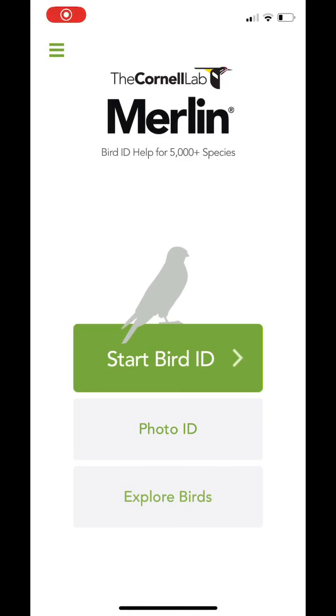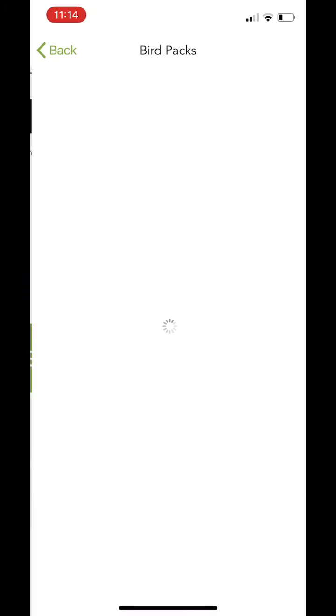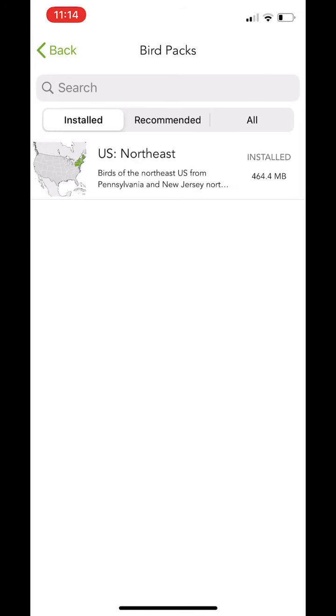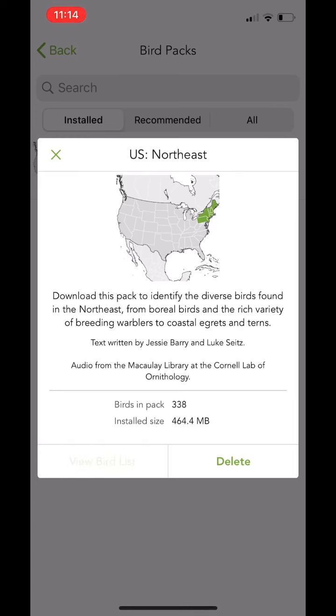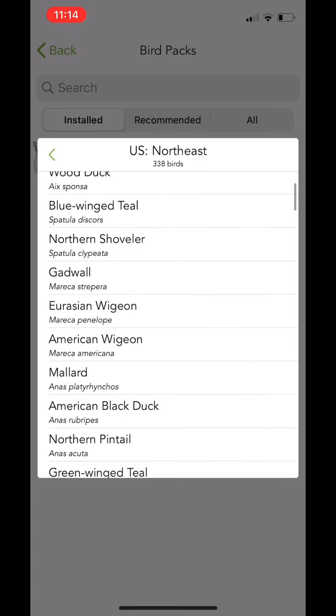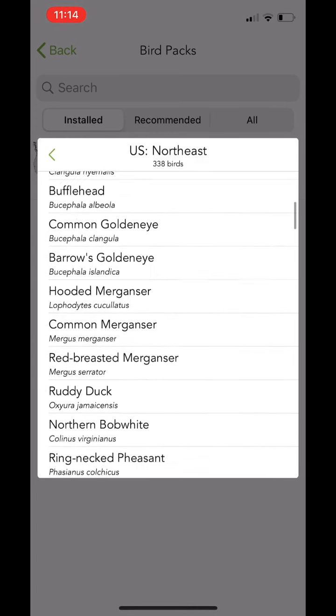So once you guys have the app downloaded, you'll be able to choose what's called a bird pack, and that's going to be these right here. I have the US Northeast one installed just because I'm in New Jersey, so if you are in New Jersey, that's the one that you're going to use. And these just give you lists of all the different kinds of birds that can be found in that area.